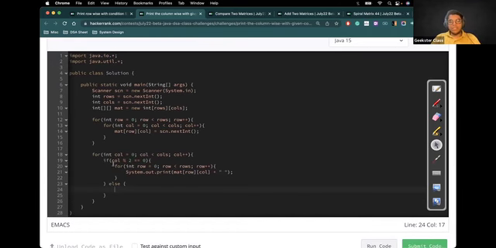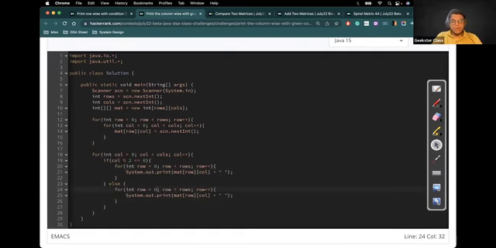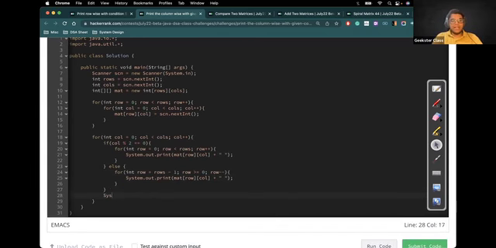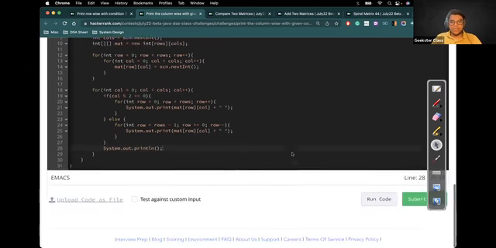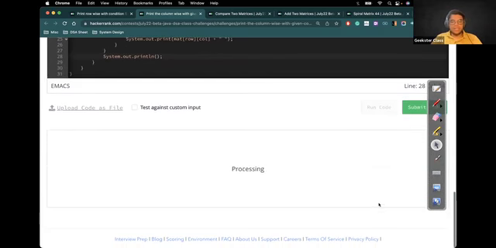Otherwise, if a column is an odd column, then we will run the loop from bottom to top. So rows -1 till 0, with row minus minus, that is from downwards to upwards. And after printing the column, we will insert a new line. Similar to the previous code. So I hope this runs. Let's see.